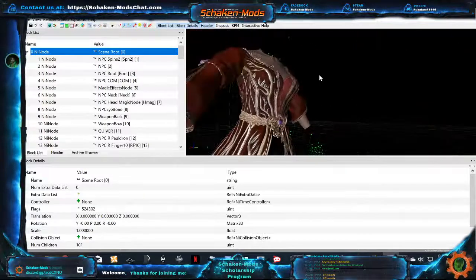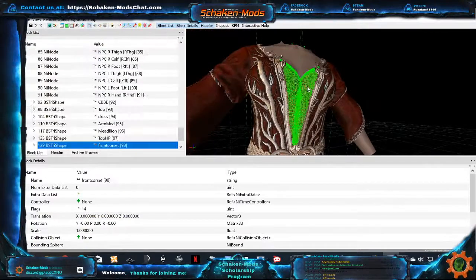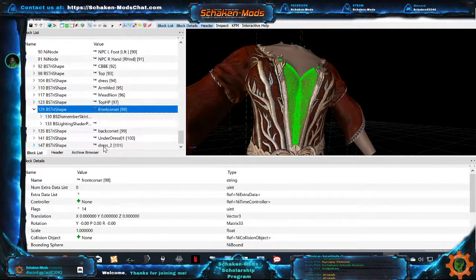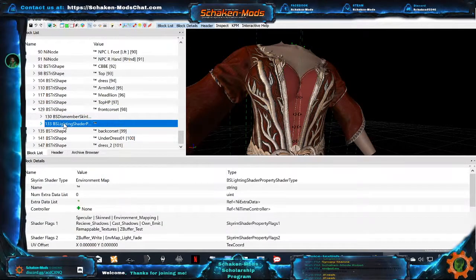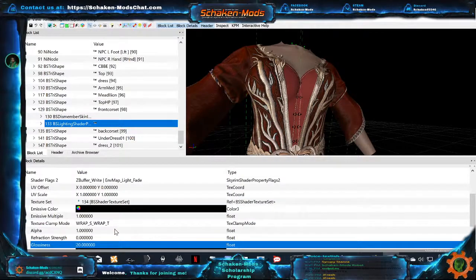So this way, if you're trying to edit one part, you can really just focus in on it. And you can click on something just like that, and it'll just drop you right to that outfit. Now, when you're in this tree mode, you can hit that right key or just hit the little drop down. You can go down to BS Lighting Shader, and then you go down to Alpha.